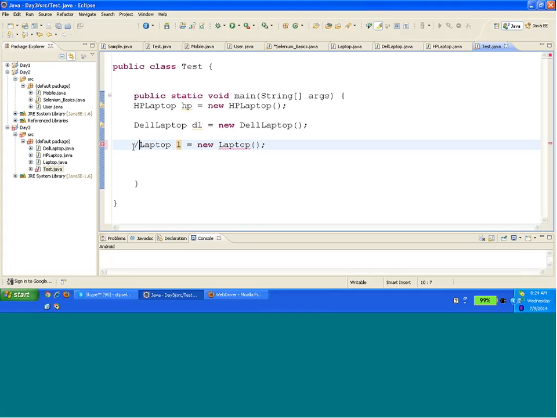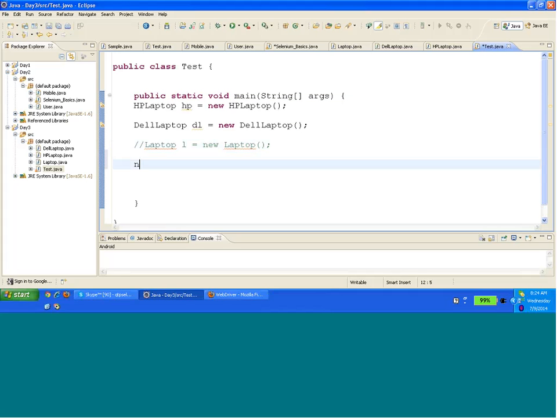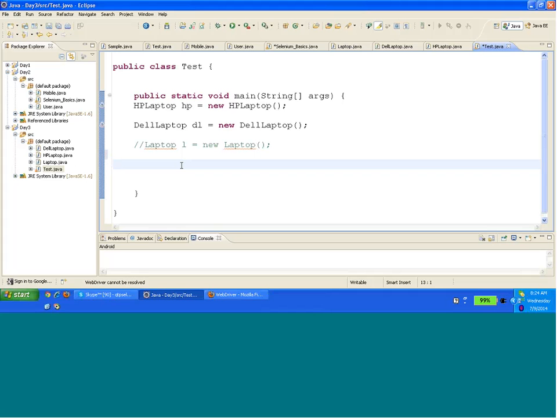You can create the object of regular classes. I cannot create the object of WebDriver. Why? Because WebDriver is an interface in the Java language. Now all these classes are implementing this interface, right?